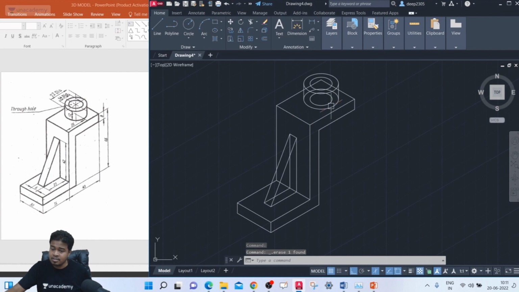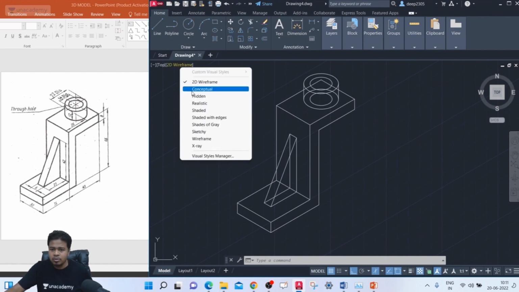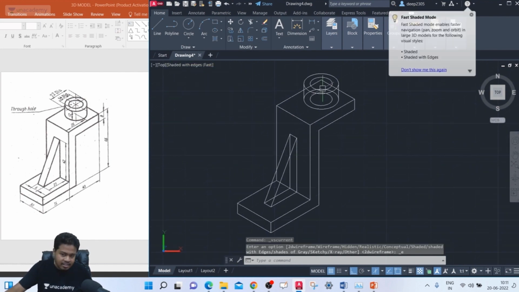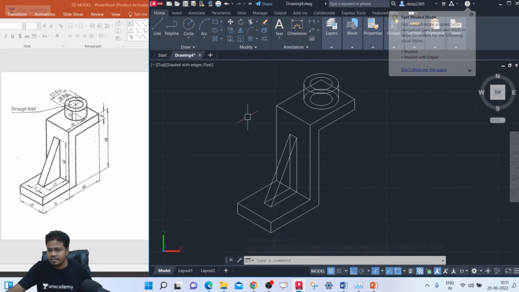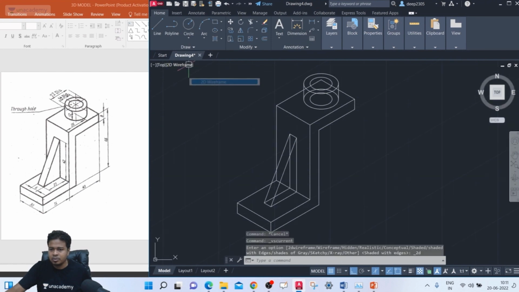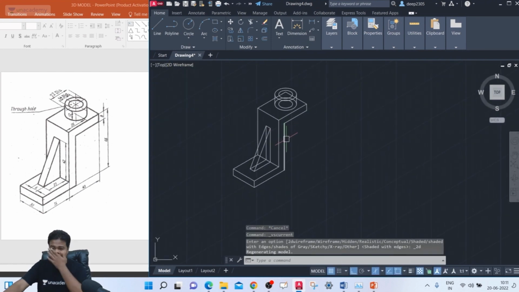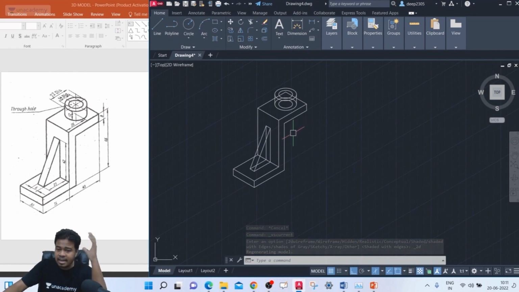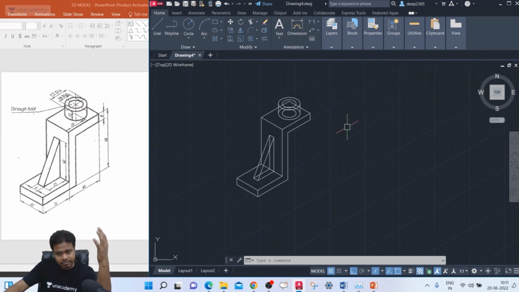Now you will be able to see this particular thing. It is looking like 3D. Now if I go to shaded with edges, still it will not change. Go to 2D wireframe. That I have drawn using lines, ellipse, and ortho in the isometric mode. But it is looking like 3D. So that's the thing about isometric. I hope this is clear.